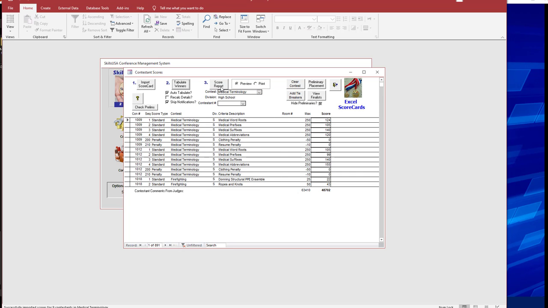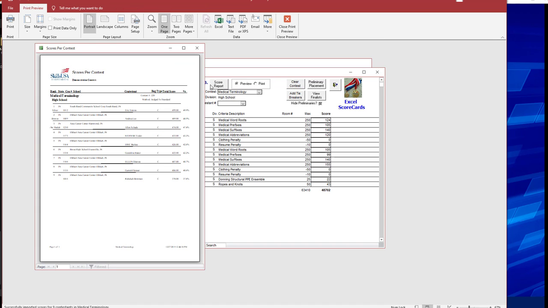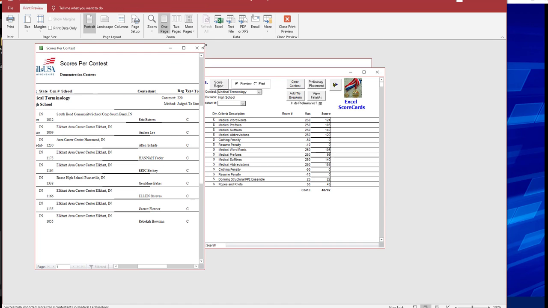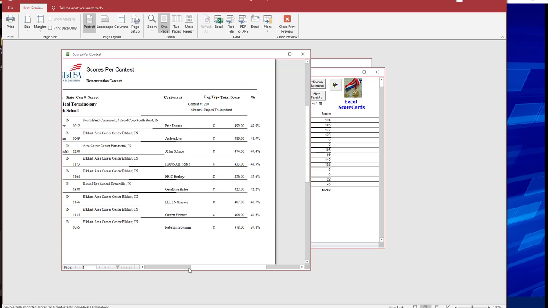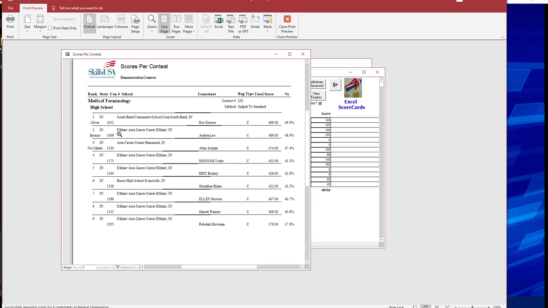Now when I re-look at the score report for medical terminology, notice the difference. Now I can see that the first place person actually gets silver, the second ranking person only gets bronze, and the third ranked person doesn't get any medal, and it specifically calls that out. There's intentionally no medal here, so there will not be a gold medal called.